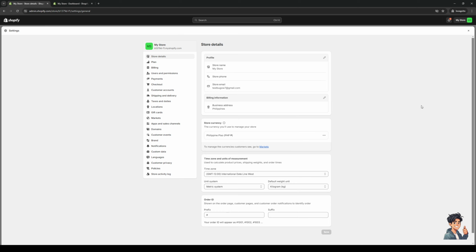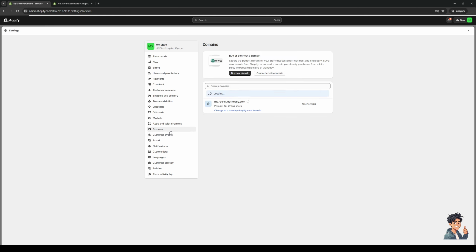Or another is to go to domains. And domains is the tab found between apps and sales channel and customer events. So it's this one right here. So when I go to click on it, this will actually list all of the registered stores under your one Shopify account. So as you can see, here's my domain name. So that's pretty cool, or my URL name.